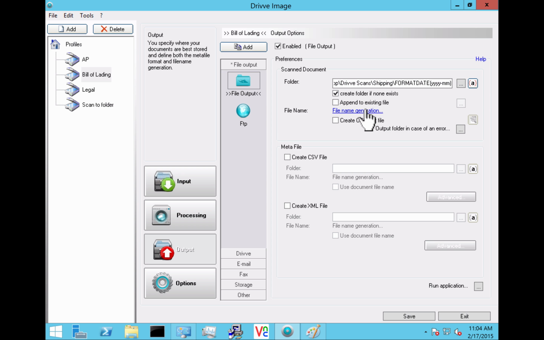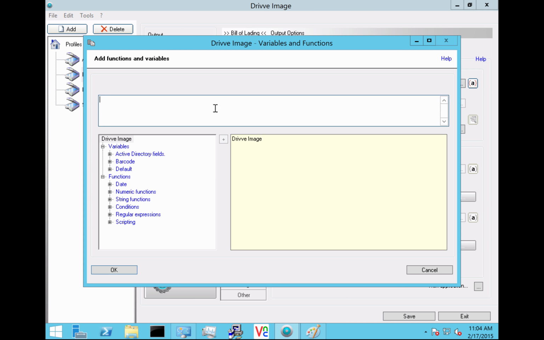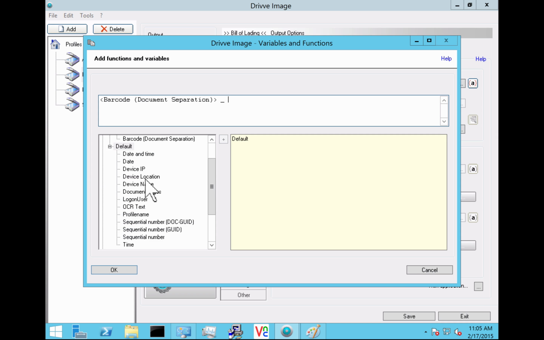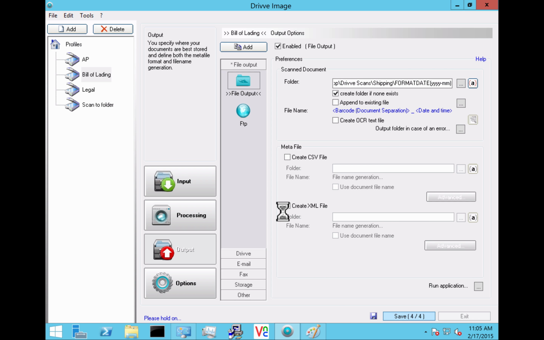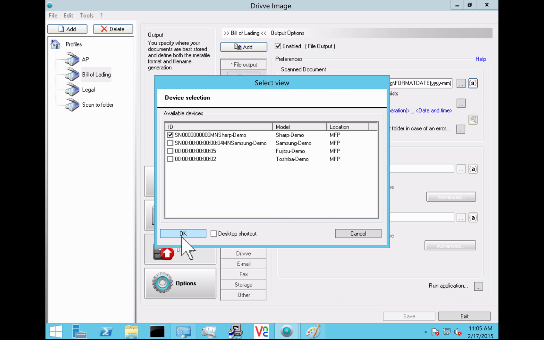So I'm going to create a new folder, and then let's see, in the file name generation, I'm going to just look for the barcode variable. And here is where if you set up multiple filters, you could pick which specific one you want to use. And then let's say I'm just going to put the date and time as well. And that's just the file name. So I'm going to save that, and we're going to pop open the simulator here.